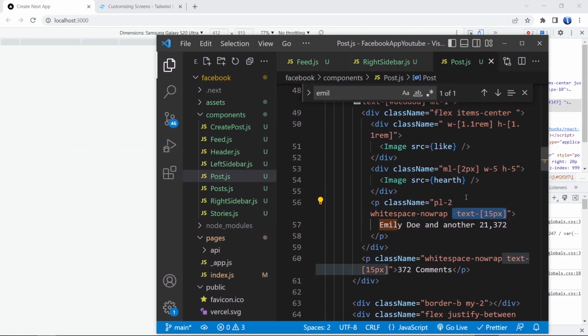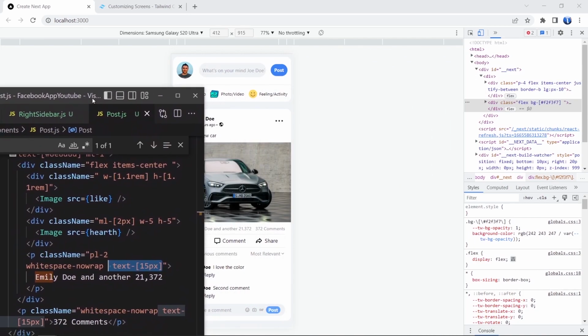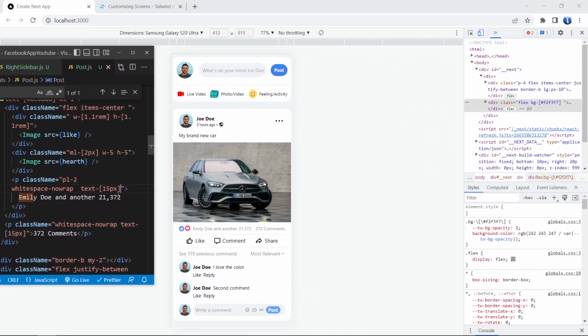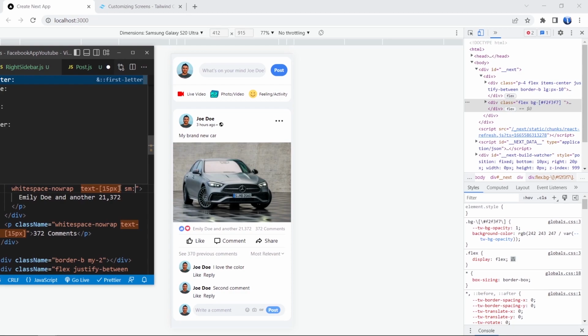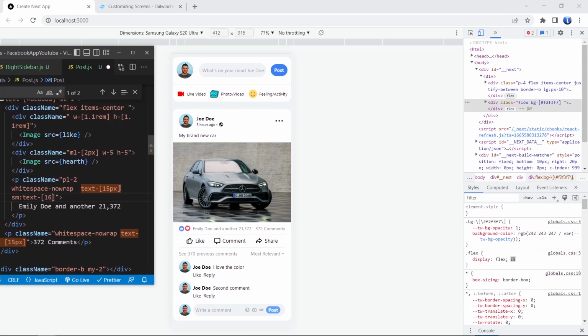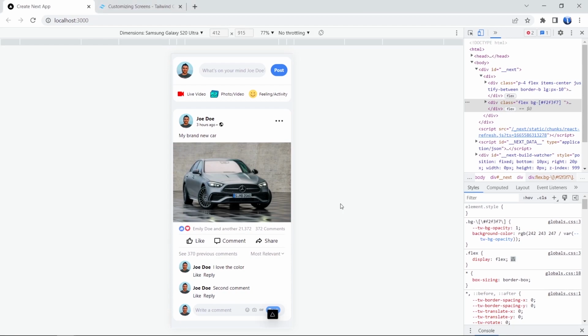So I think the normal size is 16. So let me check something. I'm gonna delete this. Okay, you don't have to do this, but I think the normal sizing is 16. So we want this to be 15 on mobile, and then on the small screen sizes we want the text to be 16 pixels back again. So let's copy this, and on small we want them to be 16.